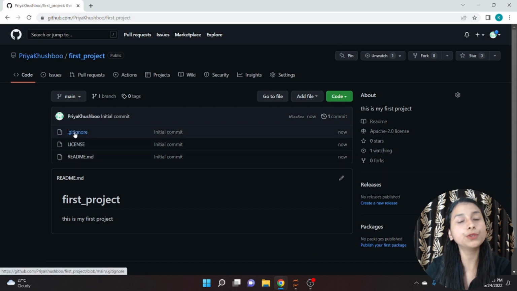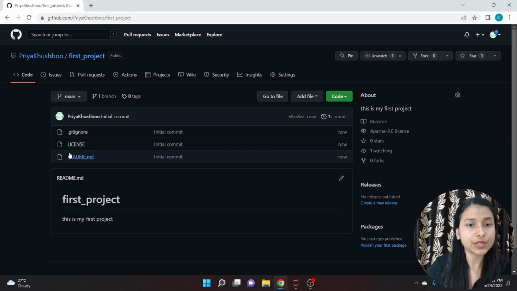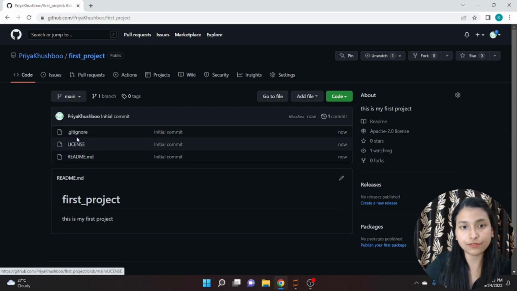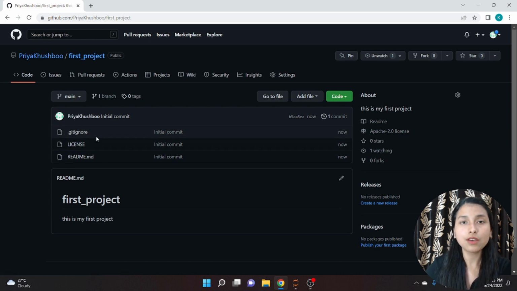Now by default you will have these three files here: the .gitignore, for ignoring those files which we don't want to get included in our project. After that, here is the license that we added. It's a good practice to add all of these. And this is the readme file in which we are going to maintain the description of our project, right? So this is how simple it is to create a new repository in GitHub.